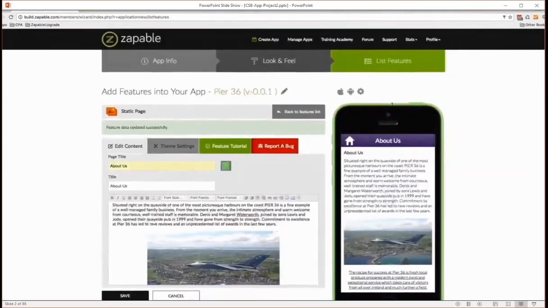So does everyone on this webinar think that they will be able to add an About Us page to a mobile app? Give me a hell yes if you agree. Okay, awesome. Yes, Daniel, a hell yeah works for me too. So that's the first page added.